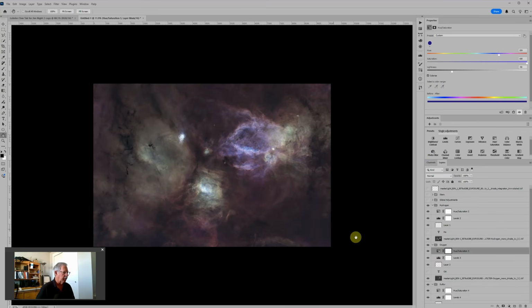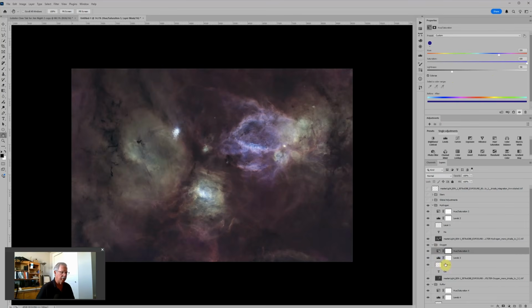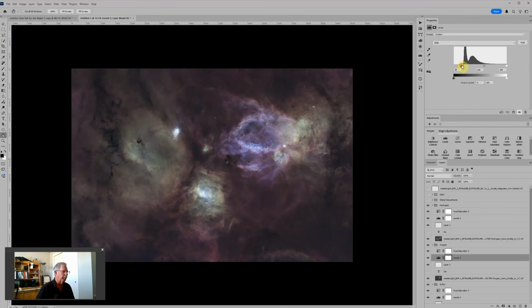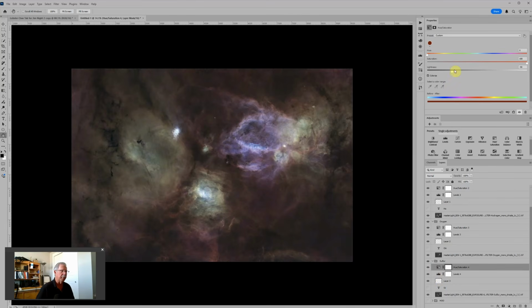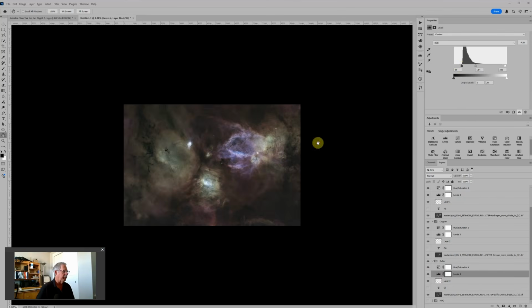And we're getting a little bit of color bleed through here in what should be the background, and that's, I think, coming from both the oxygen and the sulfur because it looks a little bit magenta. So again, we'll go back to the levels and darken the black point a little bit. So that's one way of dealing with that background.